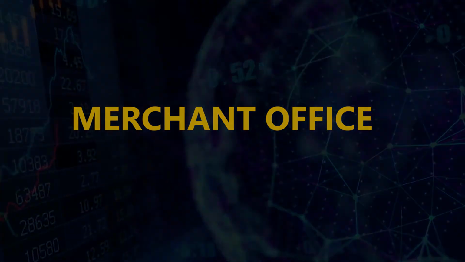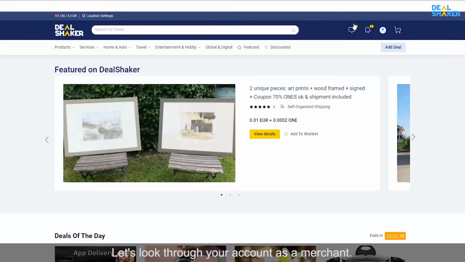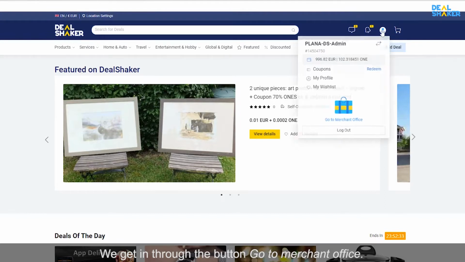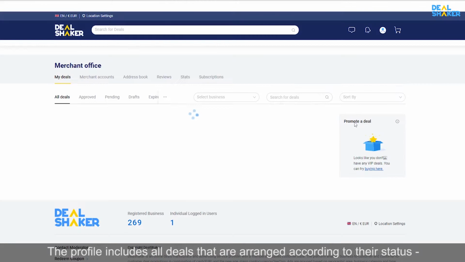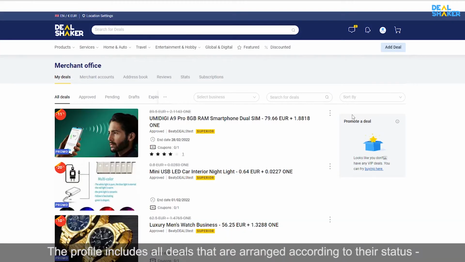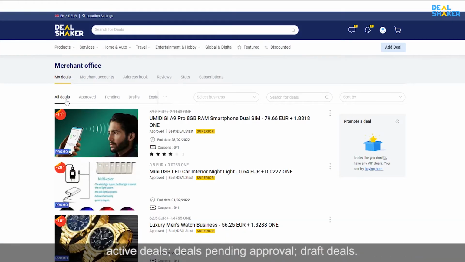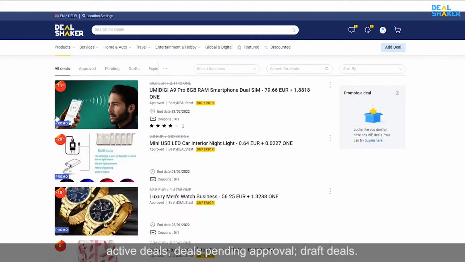Merchant office. Let's look through your account as a merchant. We get into it with the button Go to Merchant Office. The profile includes all deals arranged according to their status: active deals, deals pending approval, and draft deals.